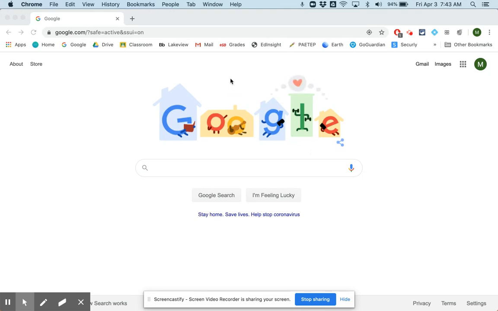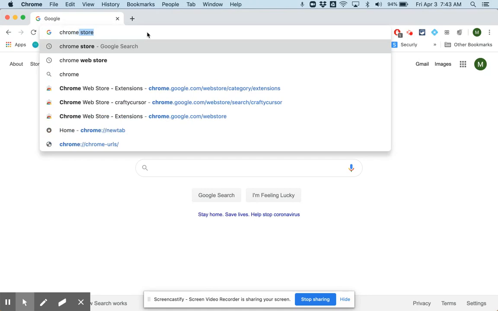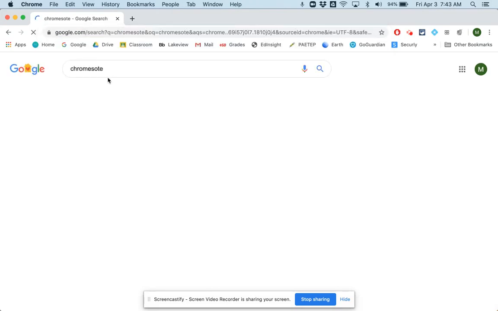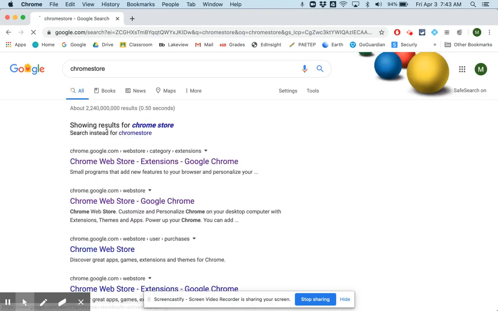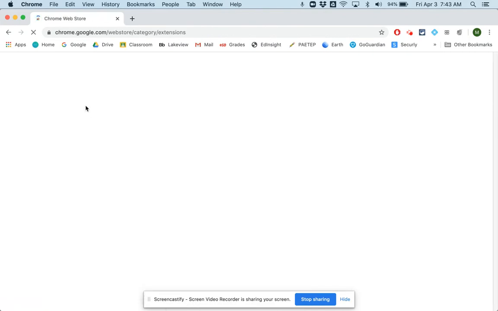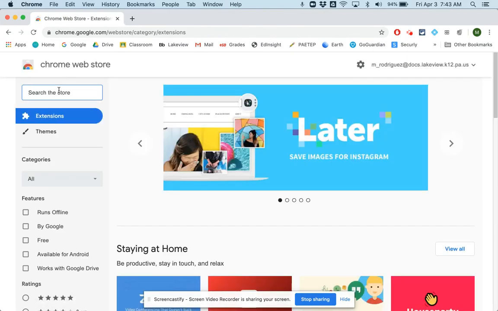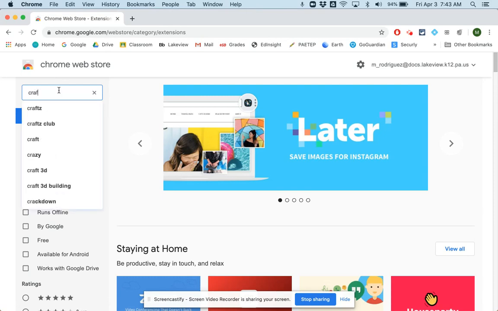So if we get started here, the first thing that I wanted to show you is something that I've showed you before, I've actually used before on my other videos. It's a way to just kind of enhance your cursor on your screen. And if we go off the Chrome store and head to search, this thing is called Craftycursor.